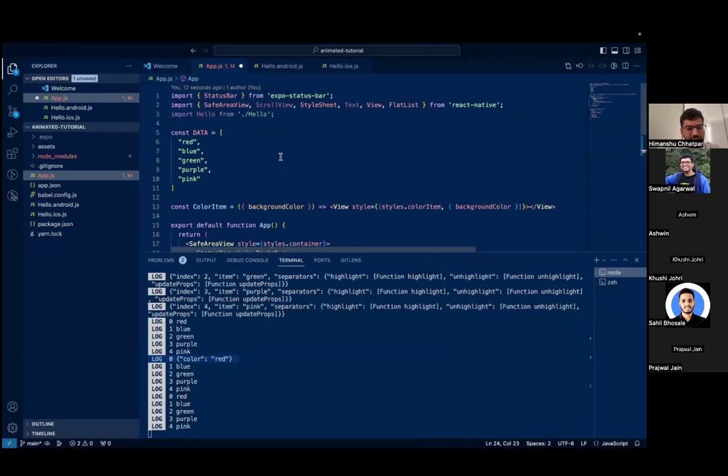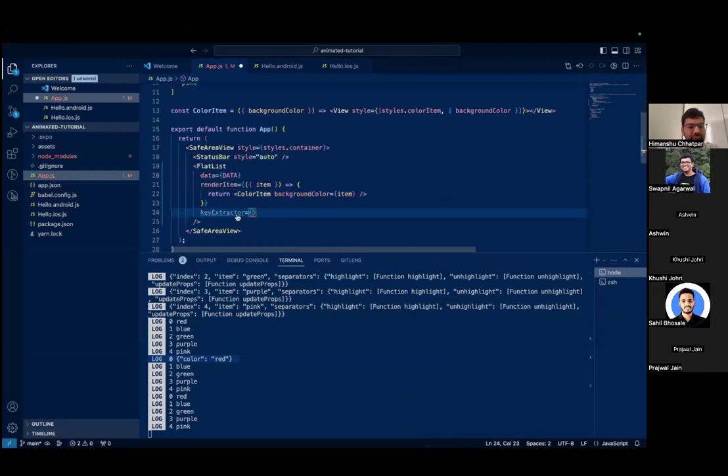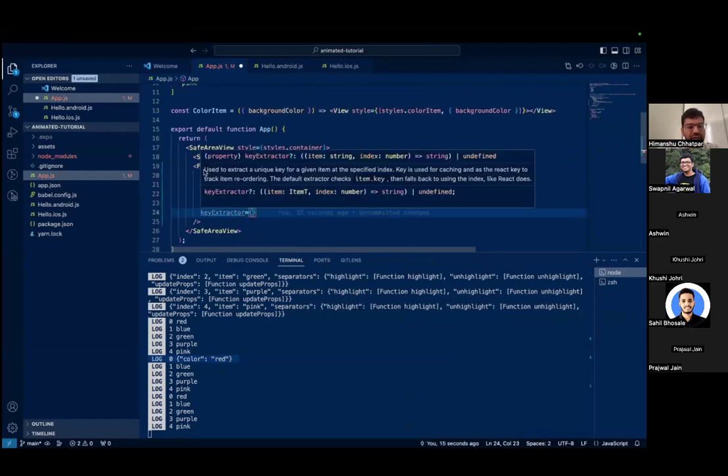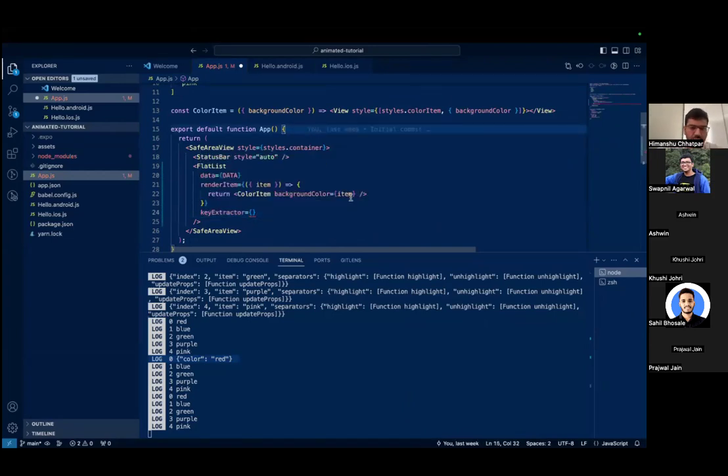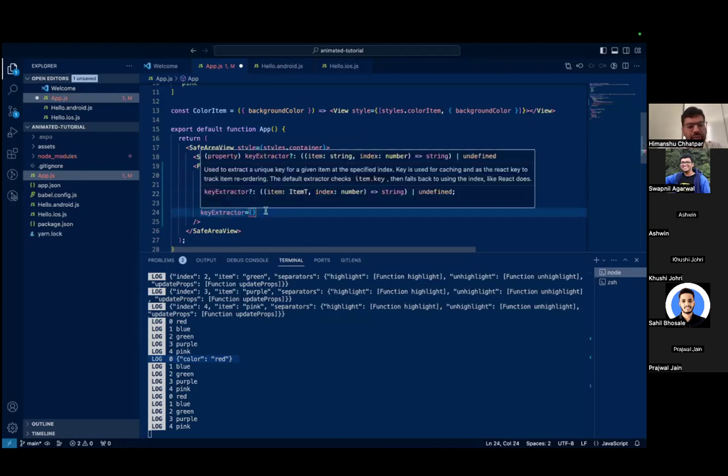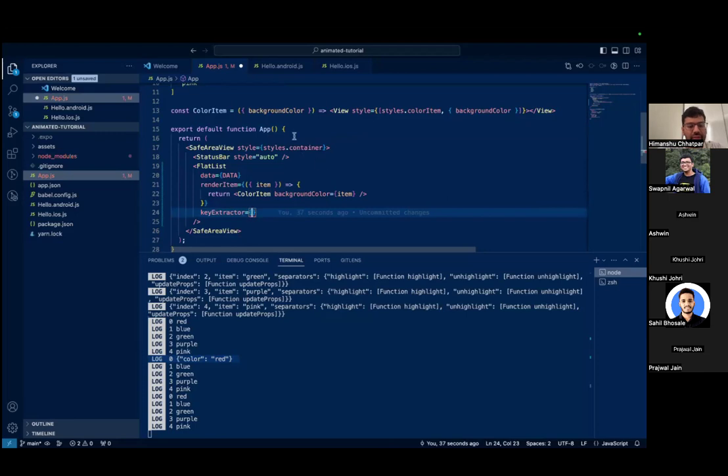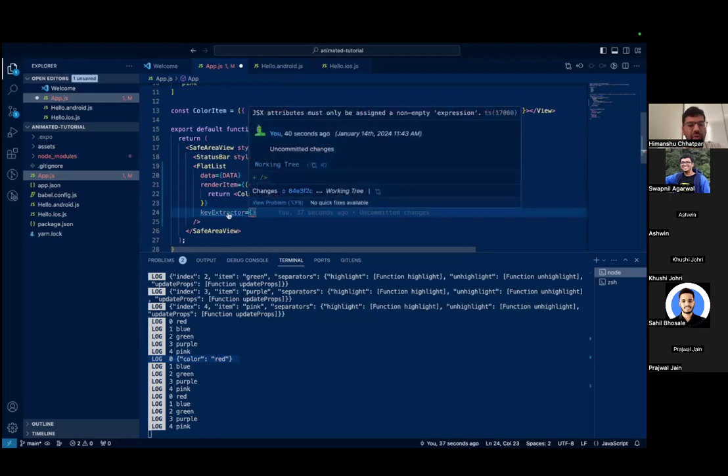Right. So key extractor basically is, you can read this here. It is used to extract a unique key. What you typically do in React applications is you have something like key equals to some value, some string value. Instead of doing that inside FlatList, you add a key extractor prop and then you tell it how to extract the key.